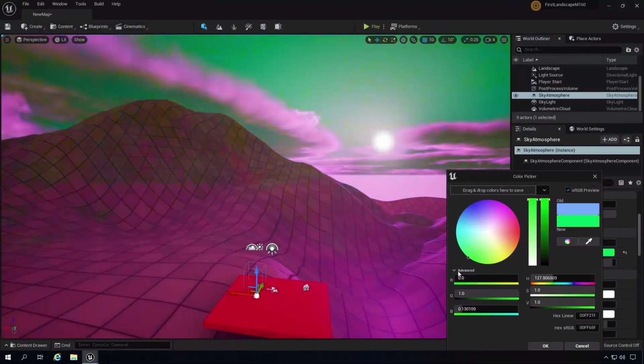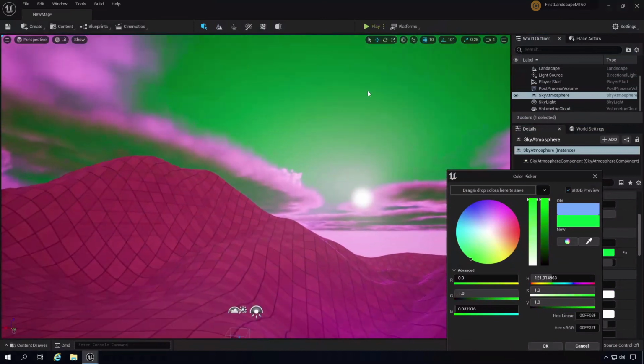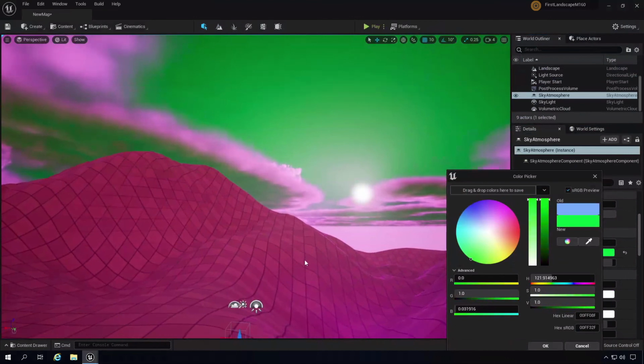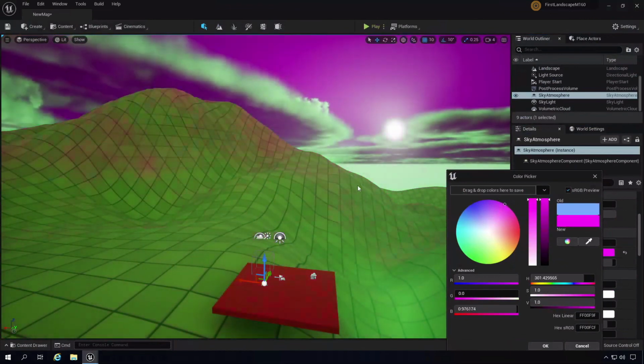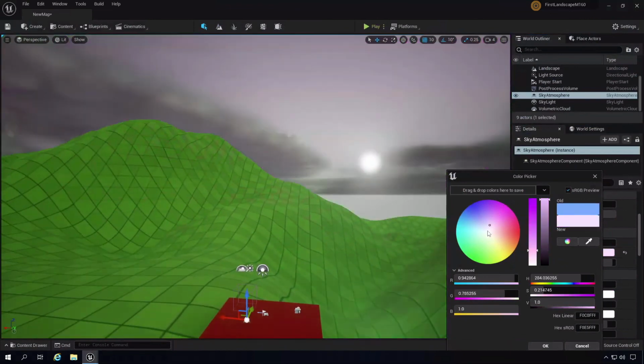Let me go ahead and set that to green so we can see what is actually happening here. So what's happening is the light is a certain color up here, but the ground represents the opposite tone. If we go up here and see what happens. See? That's what Rayleigh scattering is.